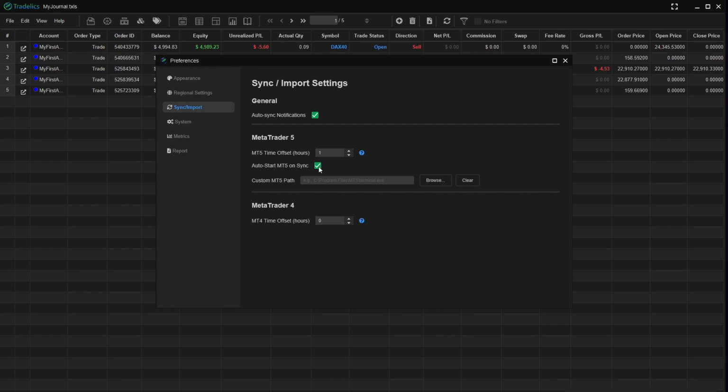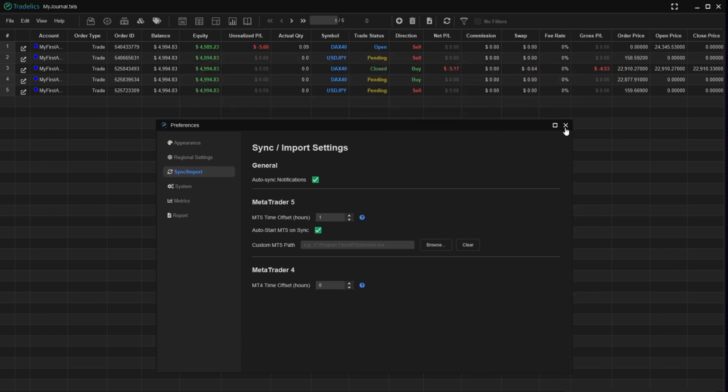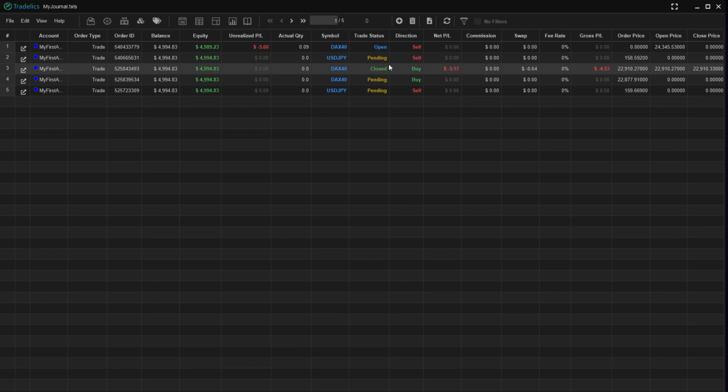And while I was speaking, we can see that Tradelics has automatically synced in the background to the account we just created because we enabled autosync. So let's take a look at the data we received. As you can see, Tradelics has imported all available trades from the account. We can see open positions and their unrealized profit, pending orders, and completed trades with their realized profit. And with that, we've covered the basic setup and first synchronization of Tradelics.